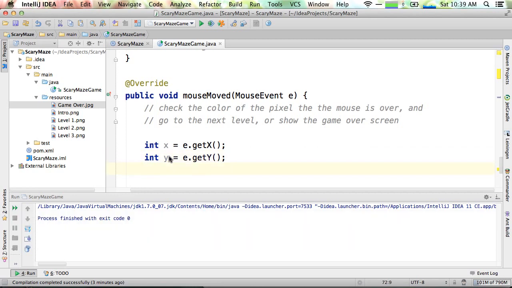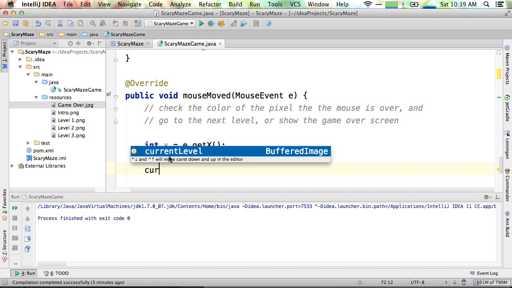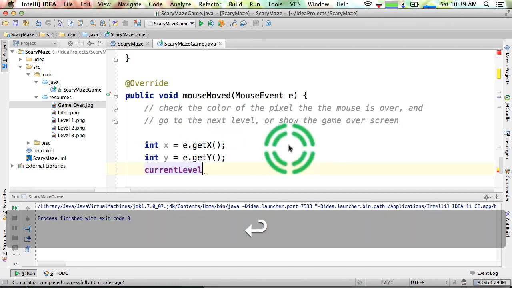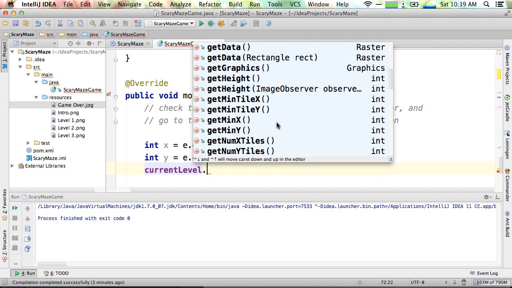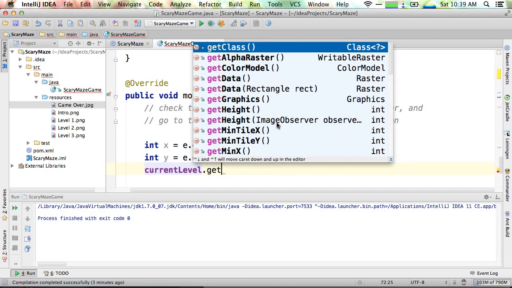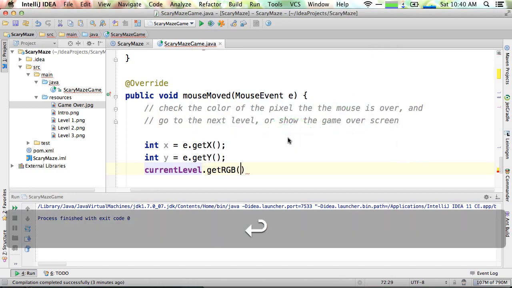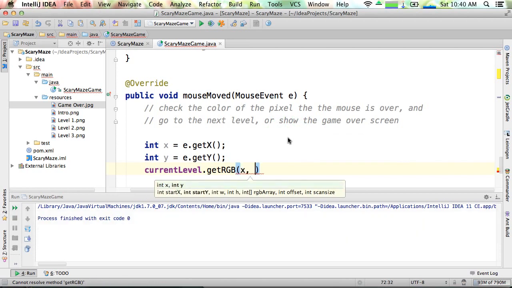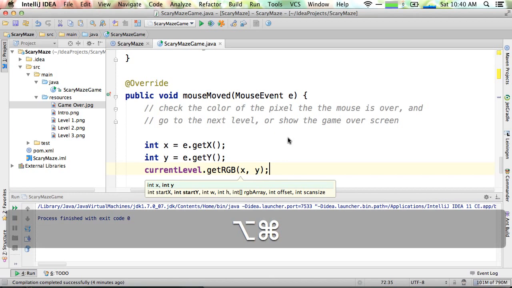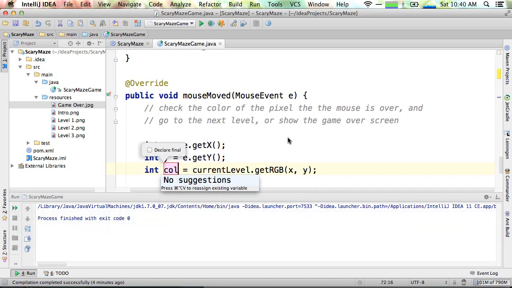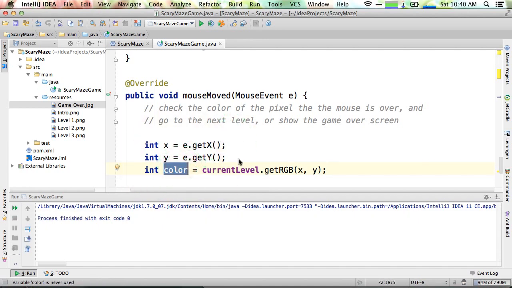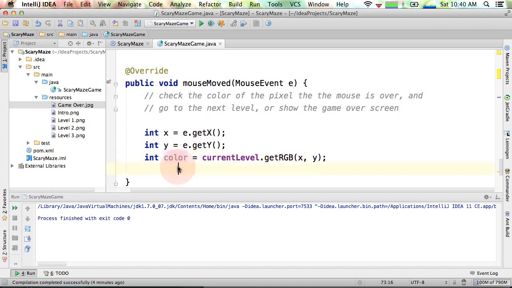Now we want to find the color of the pixel that the mouse is over. And we're going to get that by asking the image that's being shown. So we'll say current level, which is an image, dot, and it's got a whole bunch of stuff it can do, just like the mouse event. The one we want is called getRGB, which gets the color at a particular pixel. And the location is X, Y. And then I'm going to hit Command V again to store this in a variable. I'll call that color. So color now is a variable that holds the color where the mouse is.